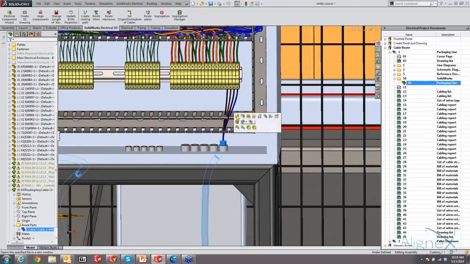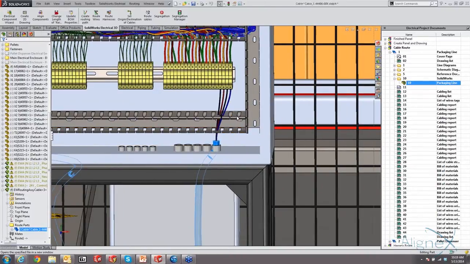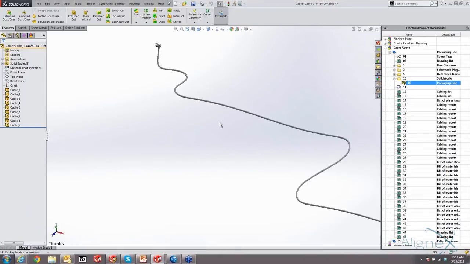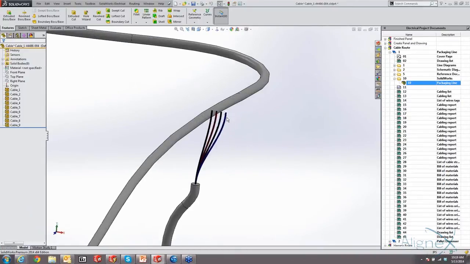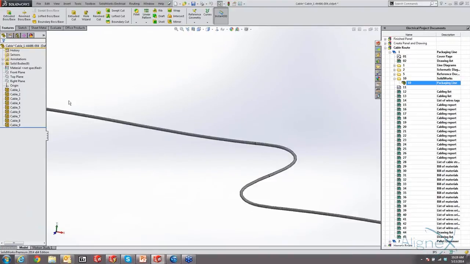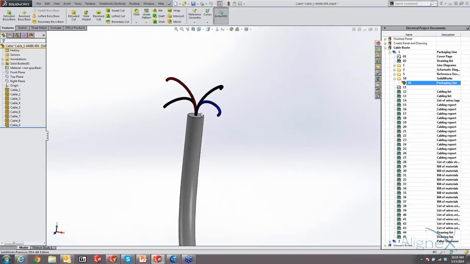And if we wanted to, we could even look at that independently just by opening that up. So that's what the cable looks like. There's the connections on this end and the wire connections to the motor over on this end.